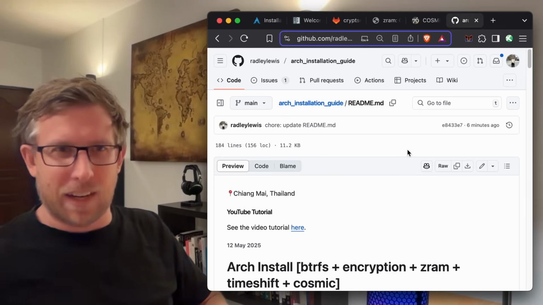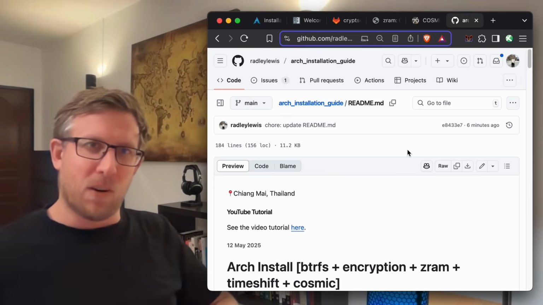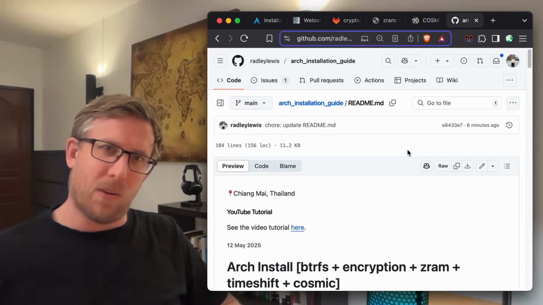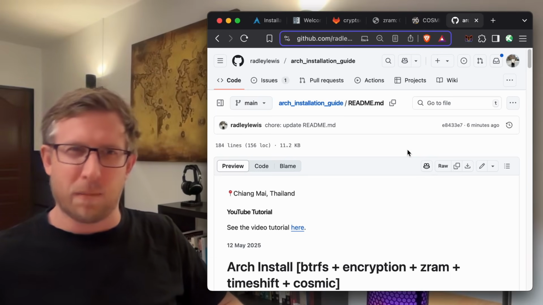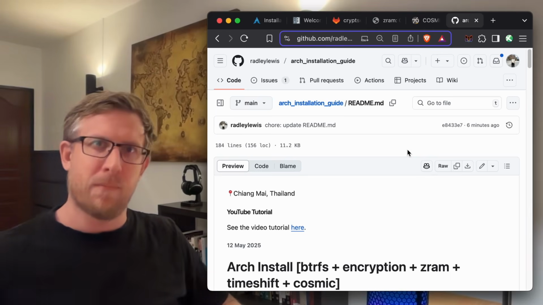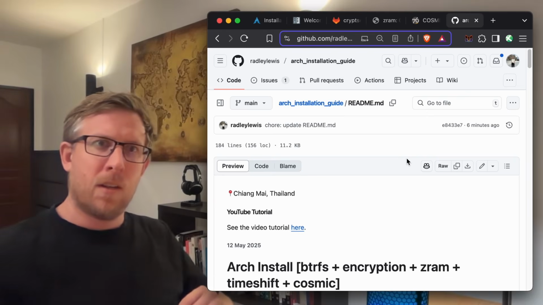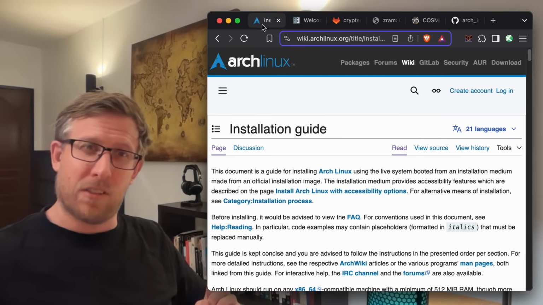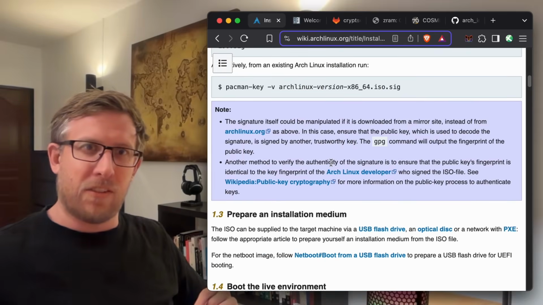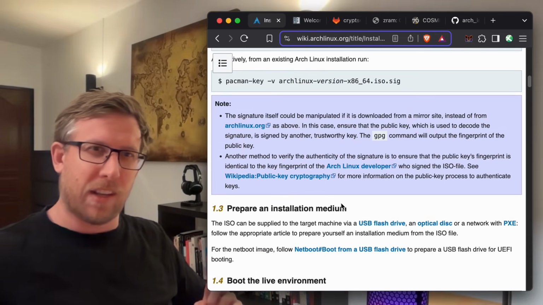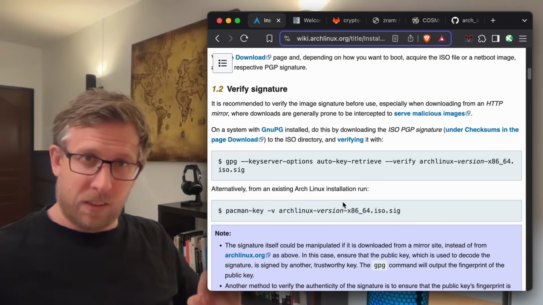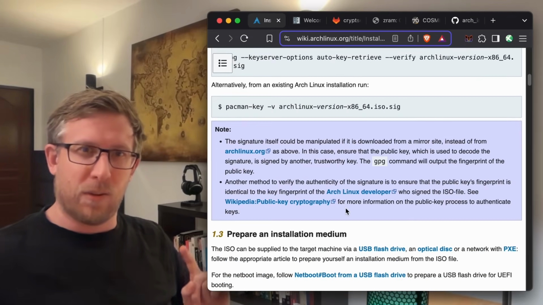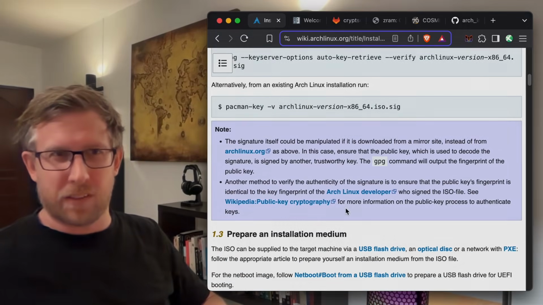Because this is quite a lengthy and involved tutorial, I've documented all of it on my GitHub, so if you do get lost, you can always refer to that, to the commands and everything like that. Now, before we get started, I'm going to ask you to do one thing. I need you to go ahead and prepare an installation medium. You can refer to the official Arch Linux guide, and I'll see you when we're going to boot into that ISO.